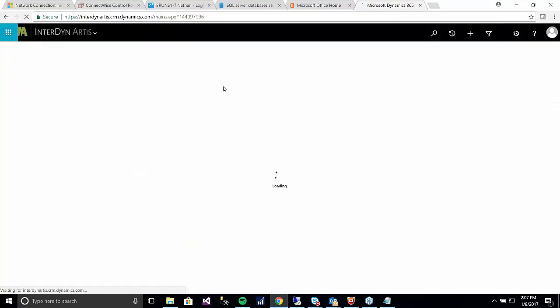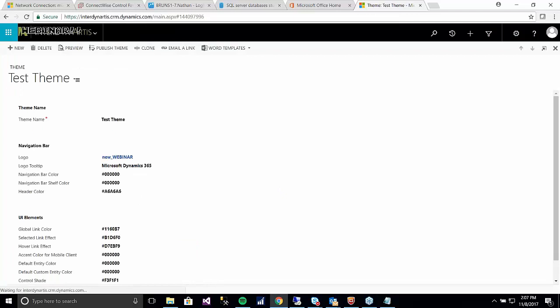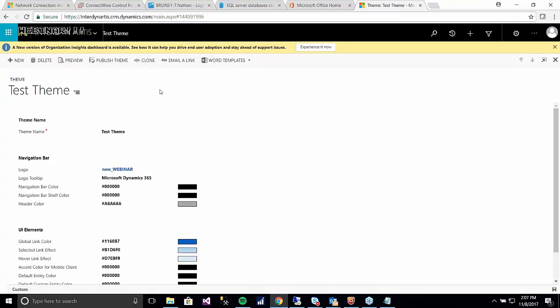Give that a chance to load. And if you notice here, you can actually upload GIFs, so you can have an animated logo if you'd like, which is a really cool feature. So that's something nice that you can add. Now that we've done that, we've changed the navigation bar to black, and we've also changed it to a personalized logo for our company that is also animated.